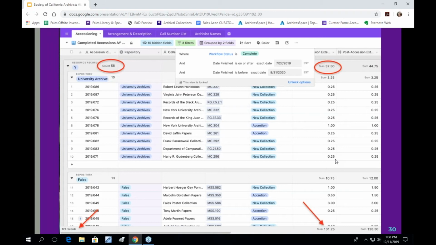And we do this through a combination of filters. So we only want to see the records where the workflow status is complete and the ones that have a date finished value between the first and last days of the academic year. You can see the arrows at the bottom point to built-in calculations for how many records are in this view, along with a sum of the post-accession extent field. And I've also added some additional groupings to identify how much of our accessioning we made accessible to users directly through this workflow. So that's what the resource record published equals yes value circled on top is.